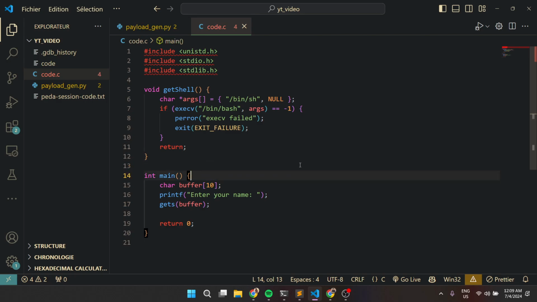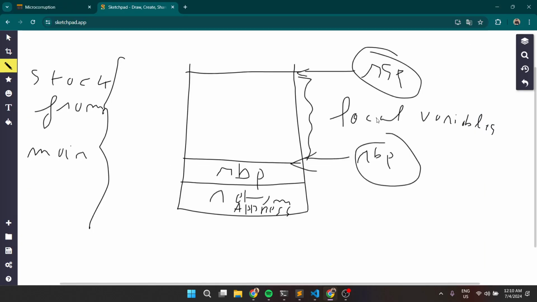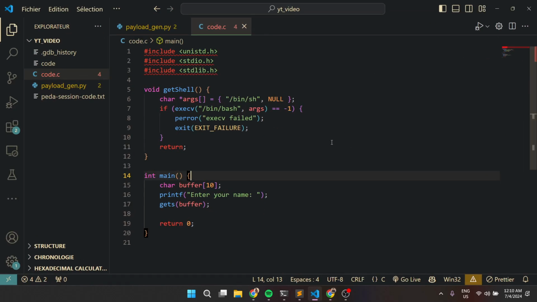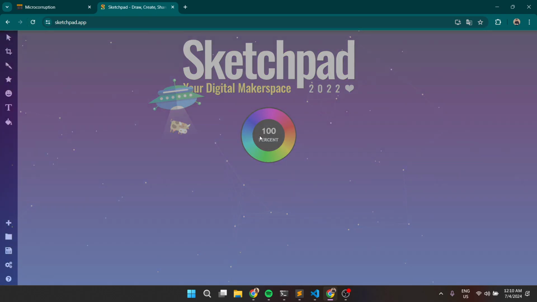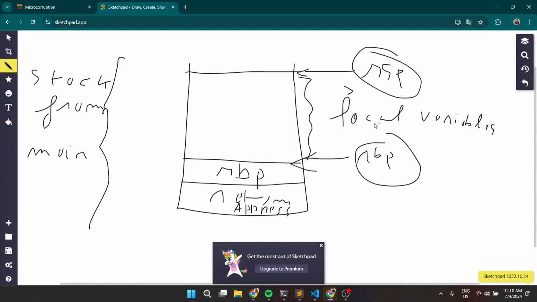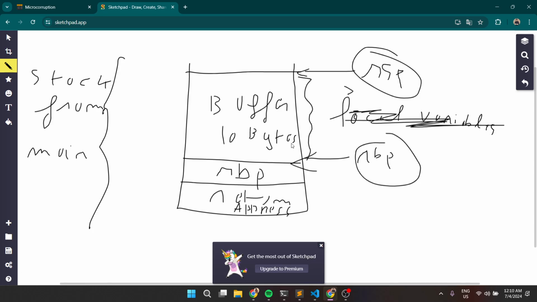we have the main function, and it has a buffer of 10 bytes. So basically, the only local variable that it has in this case is a buffer of 10 bytes. So we can just call that, for example, let me just refresh the page. Yeah. So if we call this a buffer, then this is going to be the buffer with 10 bytes of data. And then we will have the base pointer, and then we will have the return address.